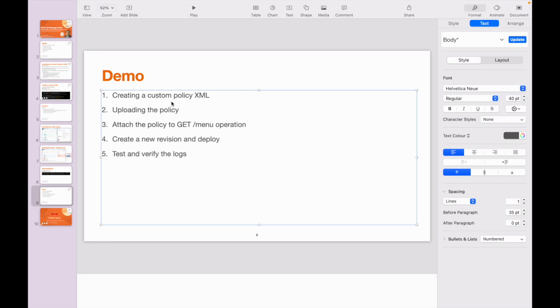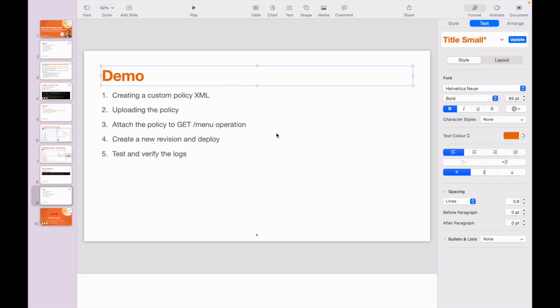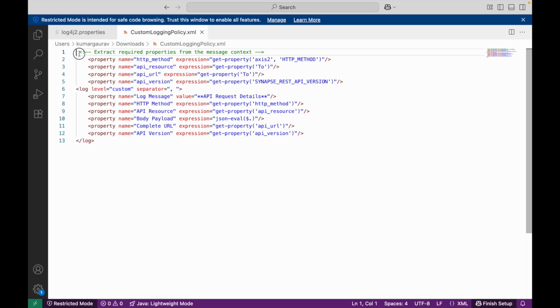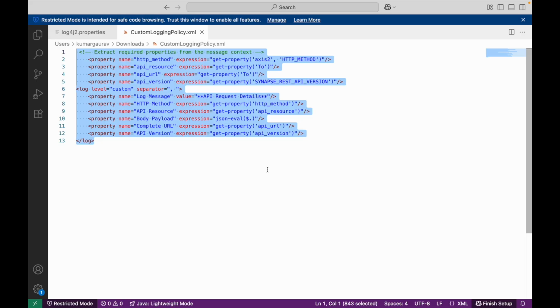So we are starting the demo. First we'll create a custom policy XML. Here is our custom XML policy file which I showed during the presentation. We are capturing the HTTP method, the access to the API resource, the API URL, and the API version. Then we are creating a log mediator with the log level custom and a separator as comma. So that's all. Let's proceed with uploading this policy.